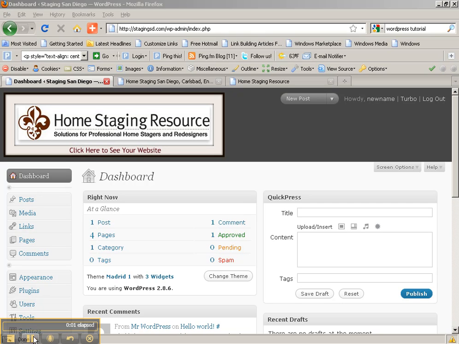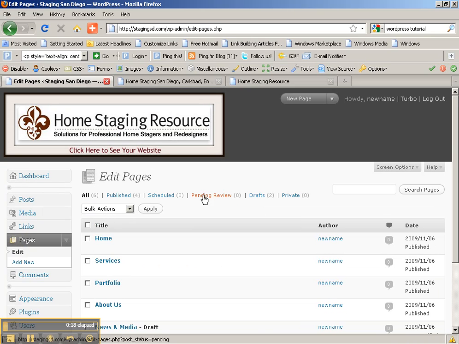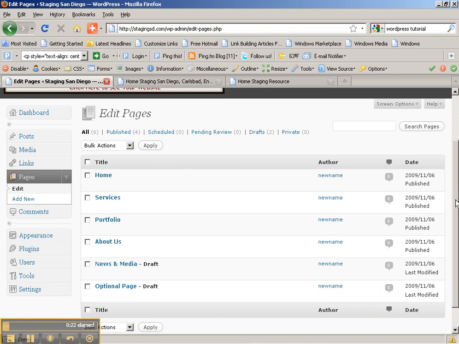Welcome to step 4, where we easily can edit each page that the home staging resource has set up for you. Again, we're in the Staging San Diego website, we're in CJ's website, and we want to edit her pages. So if you scroll down right here under Pages, click on Pages, and the same thing goes for your website. You can see all the pages that the home staging resource set up for you.